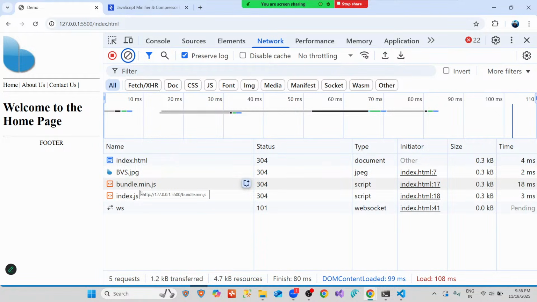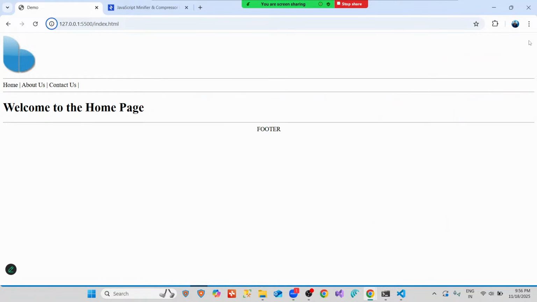We are downloading bundle.js, we are downloading index.js. You can also minify the index.js as well. When you deploy, when you are done with the code, you can also minify the index.js code as well. Look at this, it's working exactly in the same manner as it was working before.